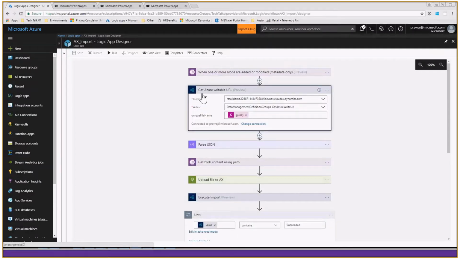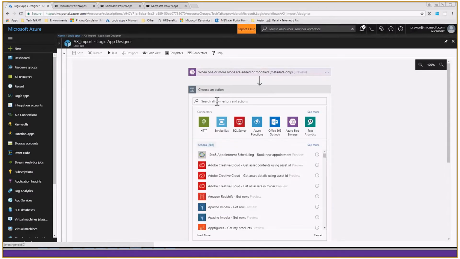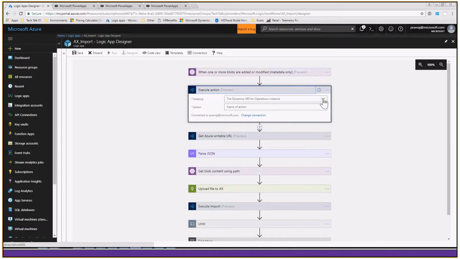The thing that we do first is, there's a connector for AX. If I were to add a new action, you'll see all the actions that are possible. So if I search for Dynamics, this is a connector that we have. You can see that there's a bunch of operations, actions that you can do. The one that I'm utilizing is called execute an action. If I select that, I need to select what instance I need to talk to.